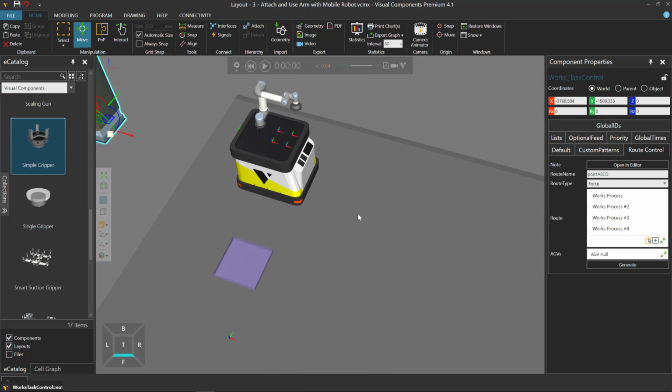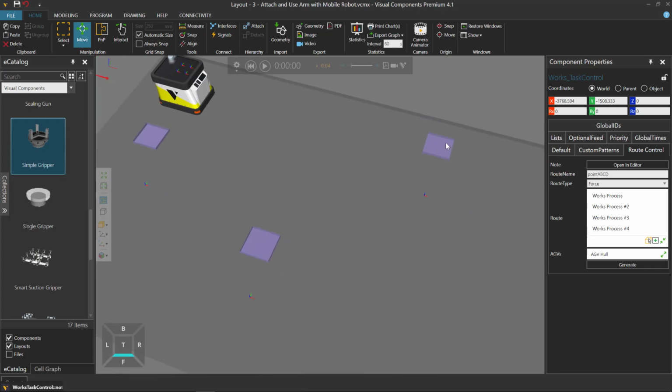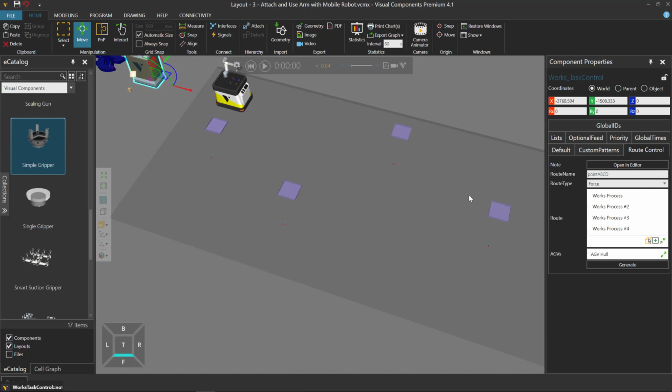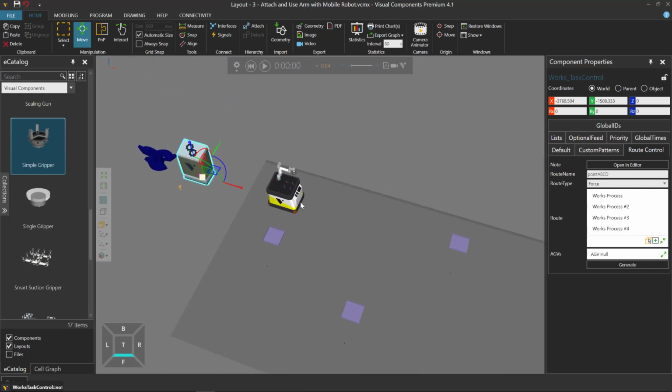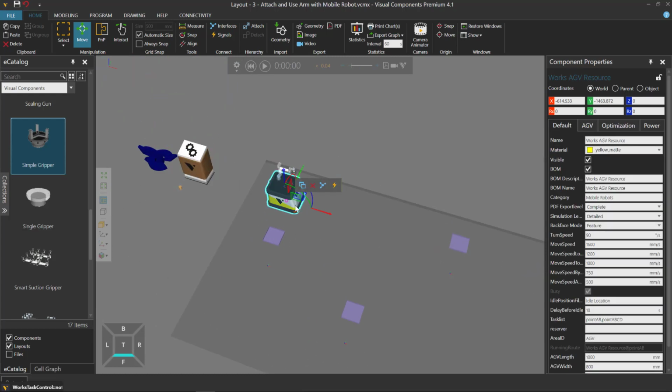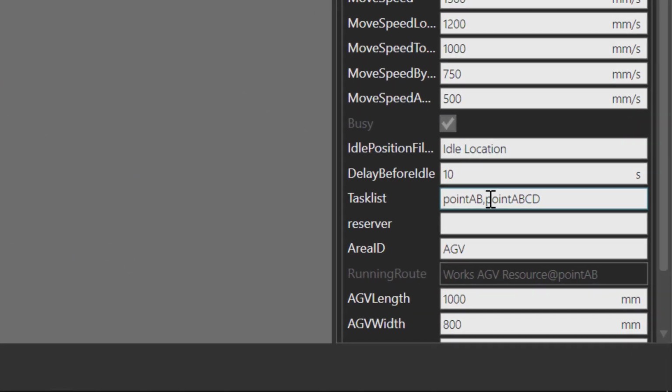Hopefully you know why the robot did not go here, and it went from here to there and straight back. It's because we did not assign the route to our vehicle. It is assigned, but remember, a vehicle can't have more than one route. It gets confused about which route it's supposed to take. So in this case, it took the first route that it was assigned. So let's get rid of that one. And now it's assigned the route of point A, B, C, D.